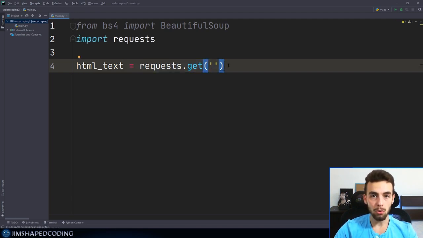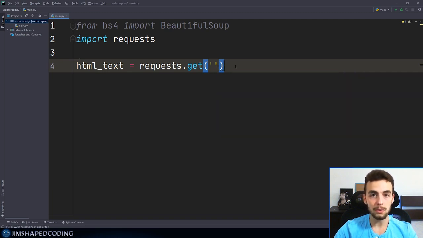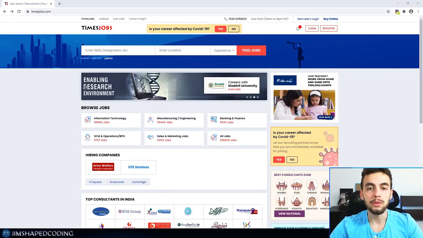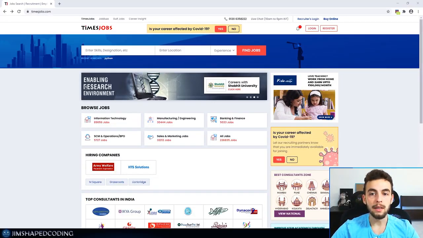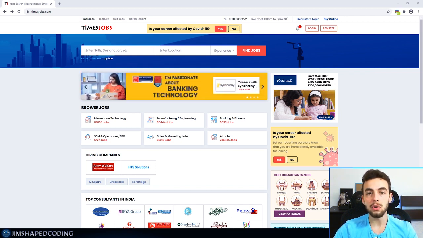Now let's go to a web browser and look up the website that is going to include some job ads. Okay, so this is timejobs.com, and this website includes job posts about almost everything. So you can simply go down here and search for some skill that you own, and then this will search for you jobs that are requiring this specific skill in that position.